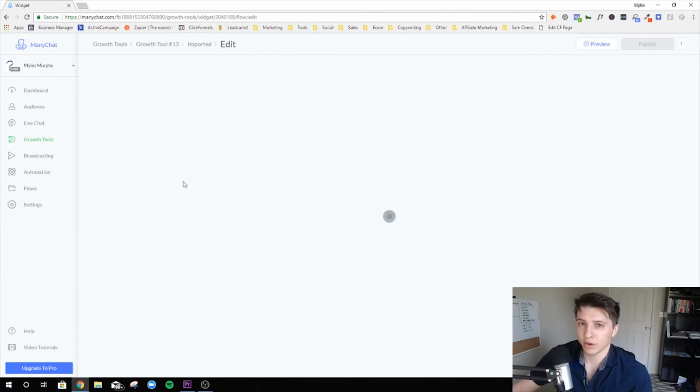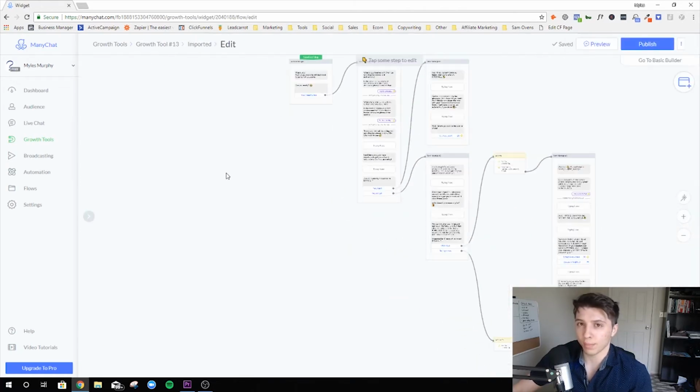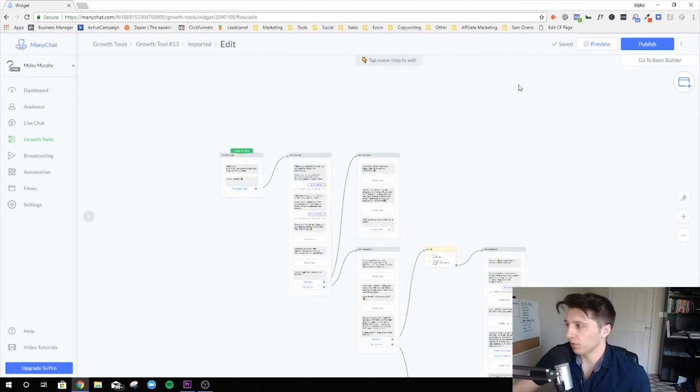This is the opt-in message. I've already built this out because this is the exact flow that I'm using for one of my campaigns. But for sake of time, I just want to show you guys what this looks like and what you should replicate and use for your campaigns.